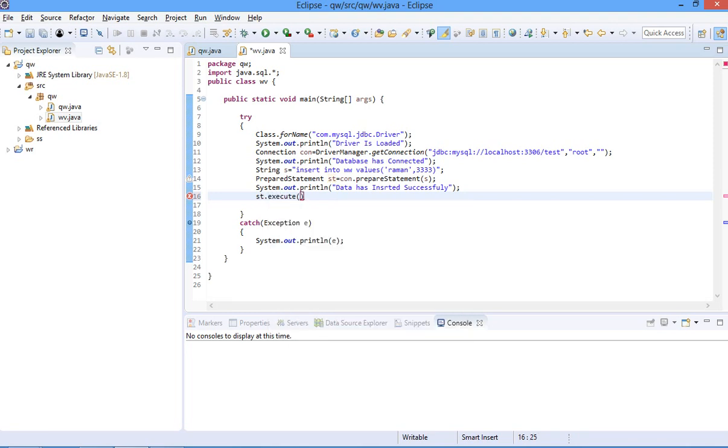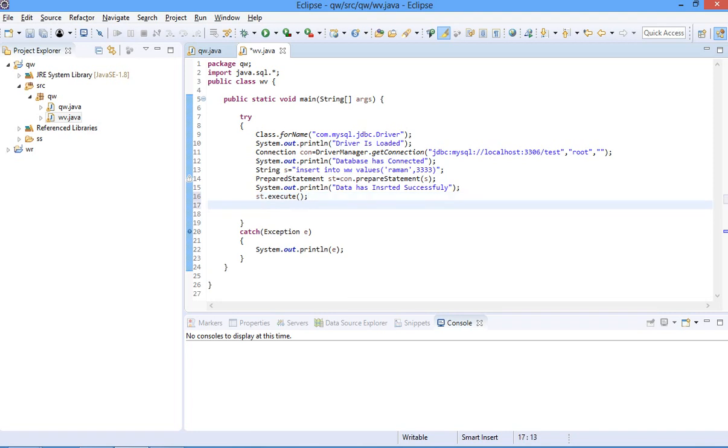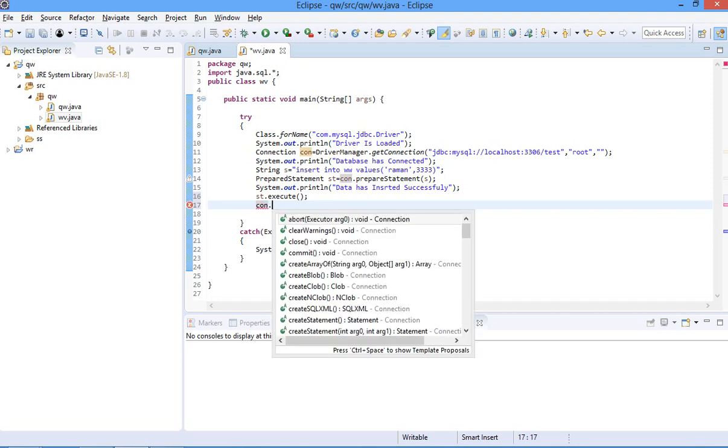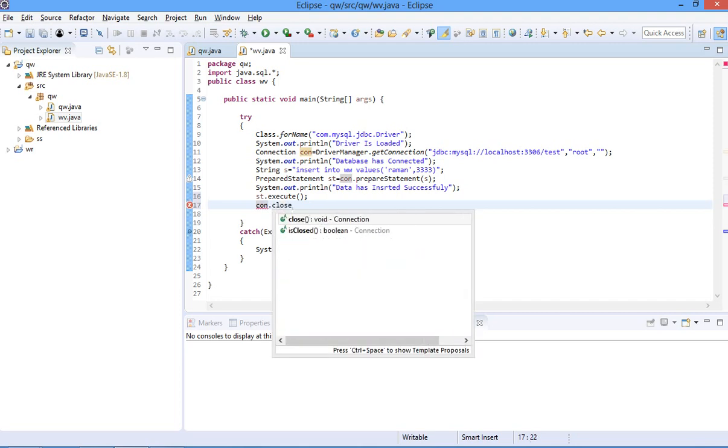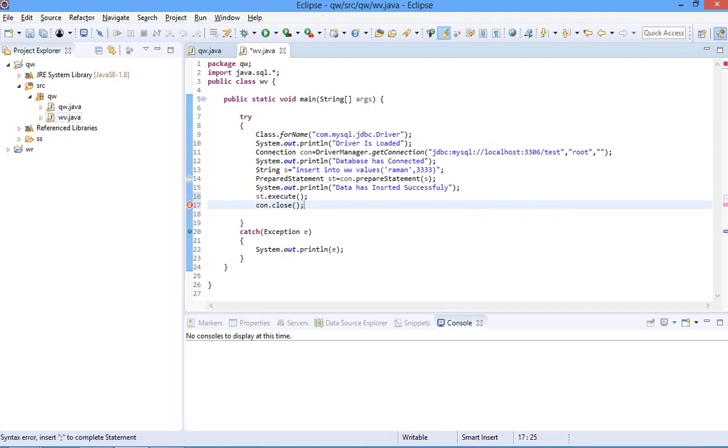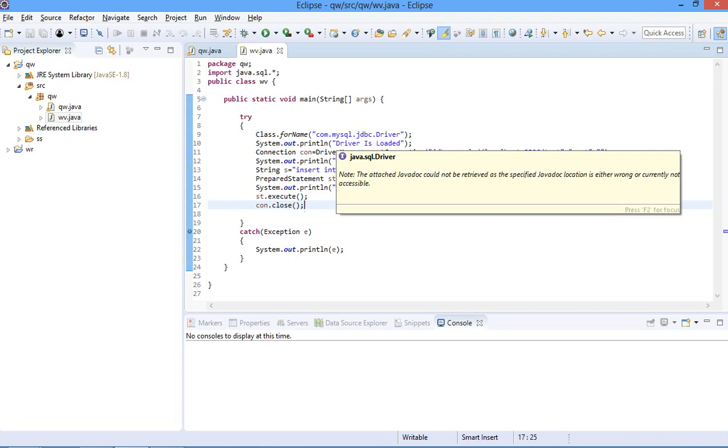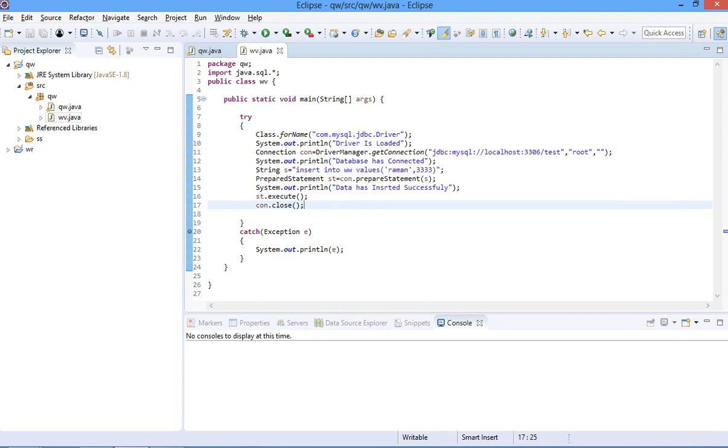execute. Now you need to close the connection, because I have created a connection, so I need to close it. con dot close. Now the program is ready to insert data into the database.